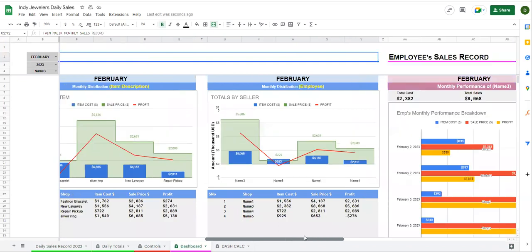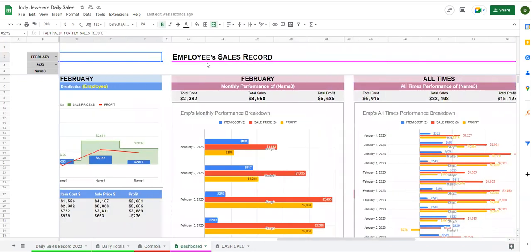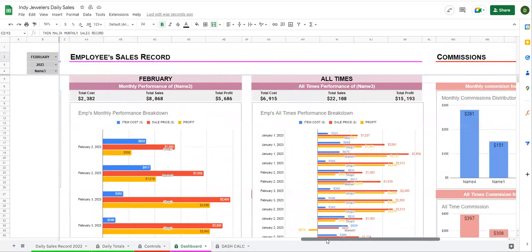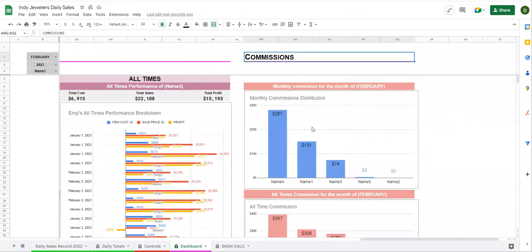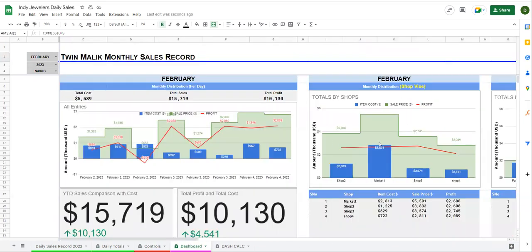I'll give you the overview first, and then under the pink or purple line, it's the employee based sales record. I'll go through each in detail. Then come the commission visuals, or you can see graphical plots for the month and all time. I'll go through each chart in detail so that you can understand what it is actually showing. So I'll zoom out a little.